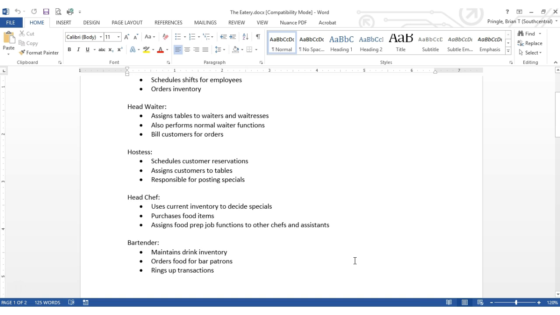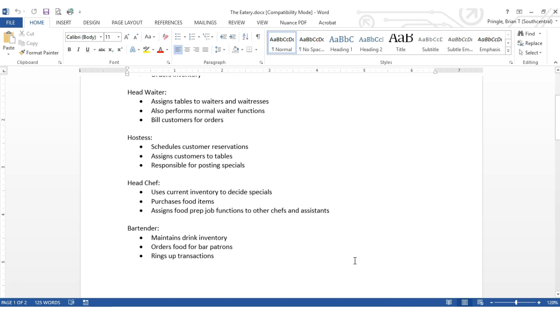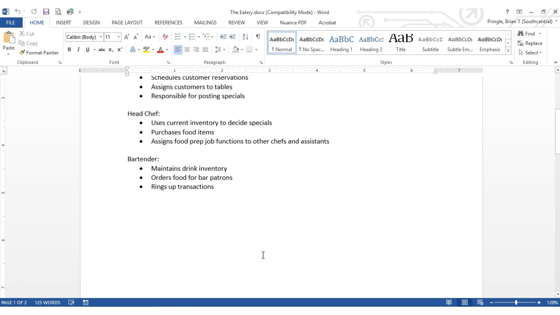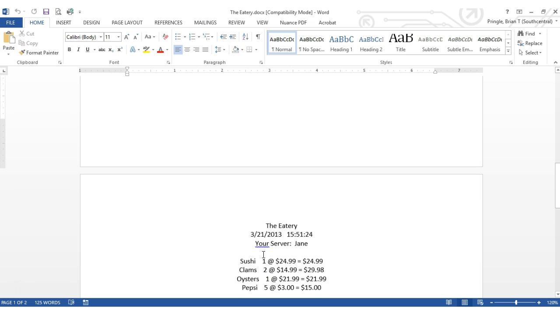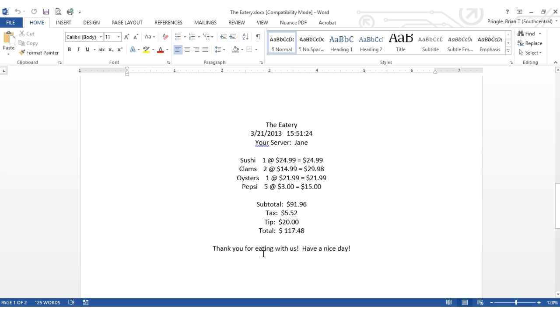that. Then we also have a bartender, and the bartender is responsible for maintaining a drink inventory, orders food for the bar patrons. So if somebody goes to the bar and actually orders food, they are also going to act like a waiter or waitress, and then also ring up transactions, so they actually provide the bill for it. So the purpose of this is to try to figure out what they need.